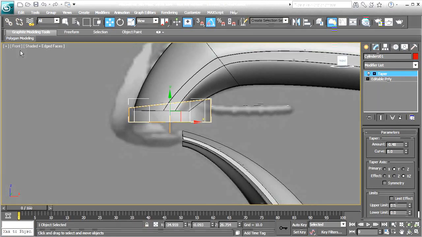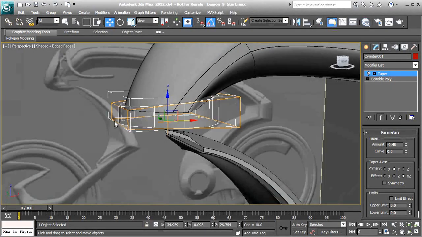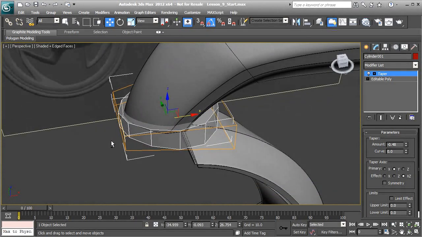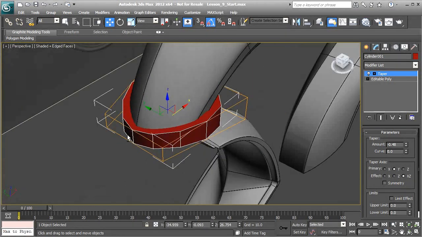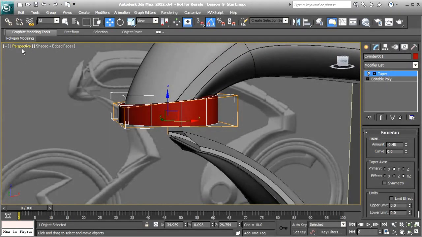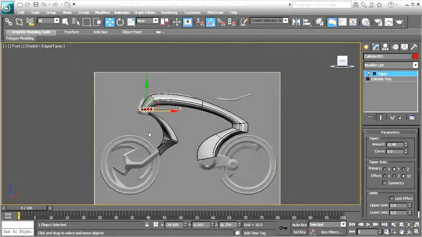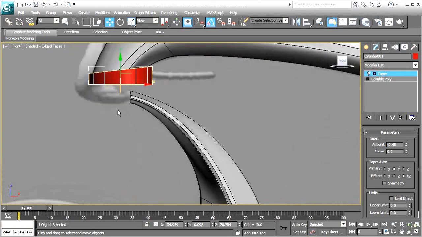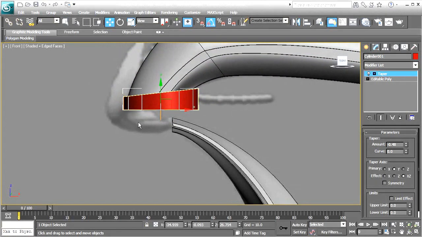So let's go ahead and go to perspective, and all I'm doing in perspective is just looking at that. How is that looking? And to me, that looks pretty good. Okay, so we'll go to front, and we're going to build our next piece here. So we're going to build this right here, and I'm going to build this out of a cylinder.